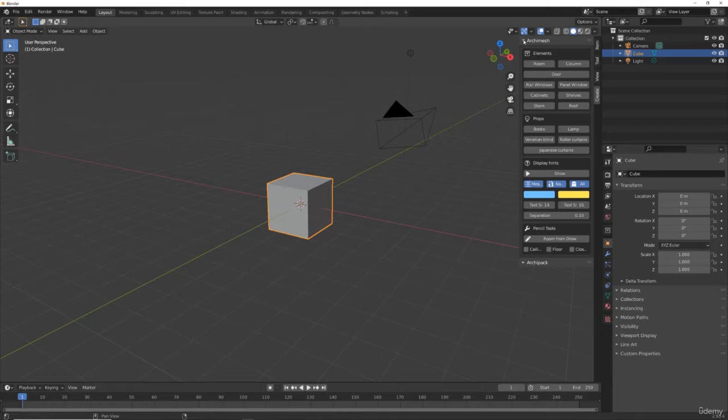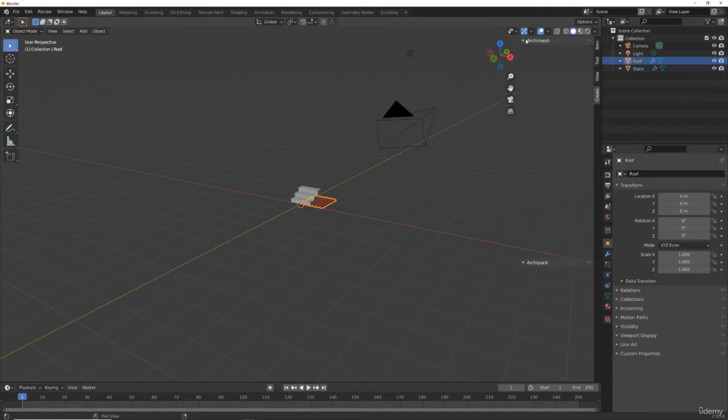Archimesh is a little bit more user friendly. Like if I want some stairs, I can just grab some stairs, right? So it's just kind of what it is. You can just click onto things. On a roof, I can click on a roof. That's a cool add-on, nonetheless. So I'm probably going to take off that.